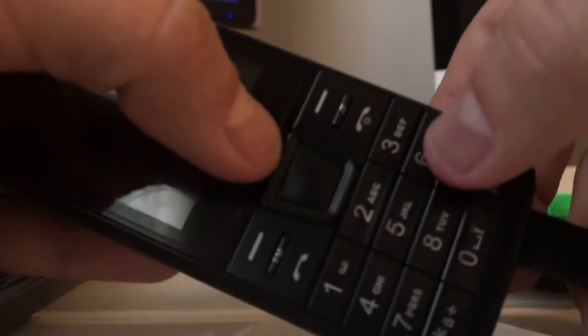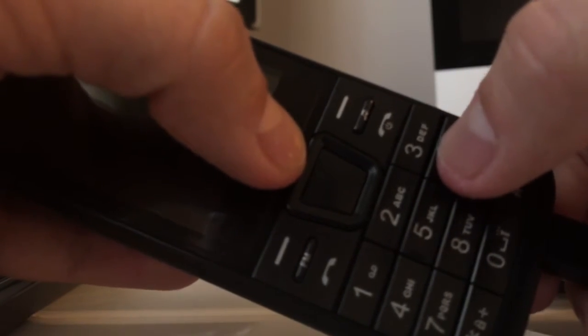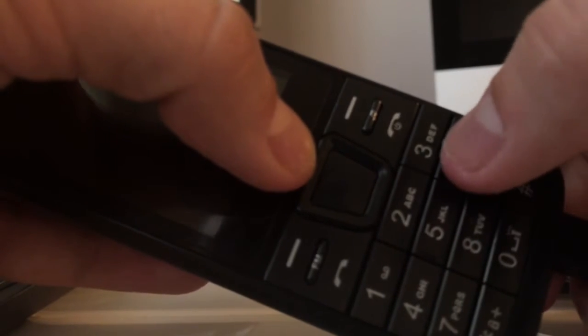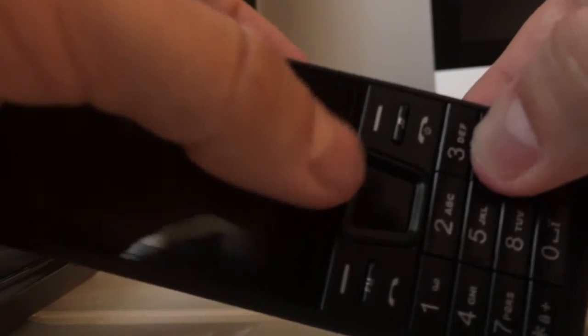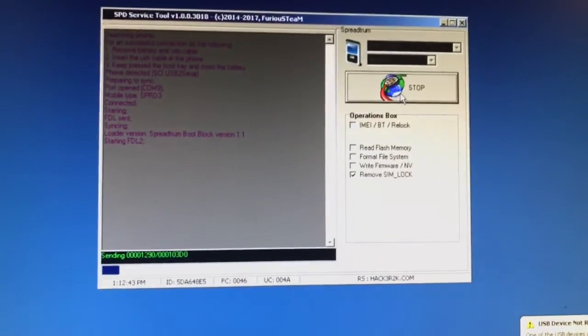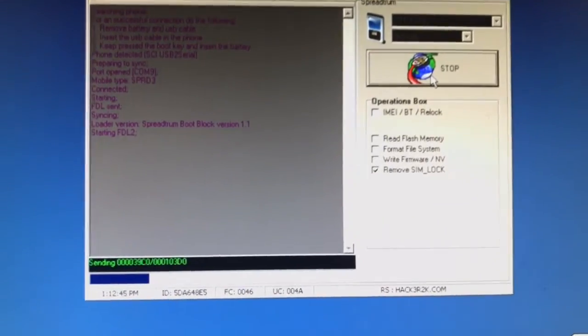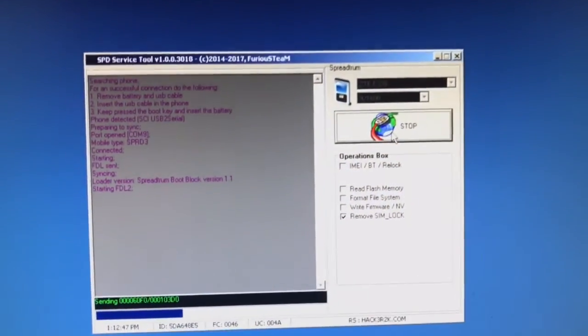I'm going to insert the USB cable. I'm going to keep pressing the 6 key and insert the battery. If everything is okay, the phone gets detected, as you can see.